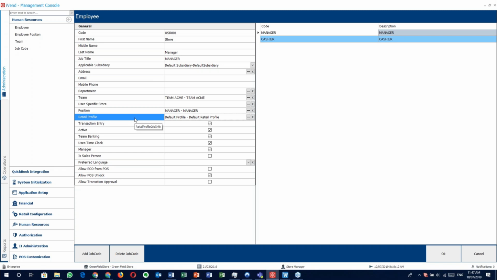Yes, you can even set a retail profile down to this specific employee. If this checkbox is not ticked, transaction entry will not allow you to do any transactions. It won't even allow you to really log into the system. You need to check that. Same thing for active. If it's not active, you're not allowed to go into the system.